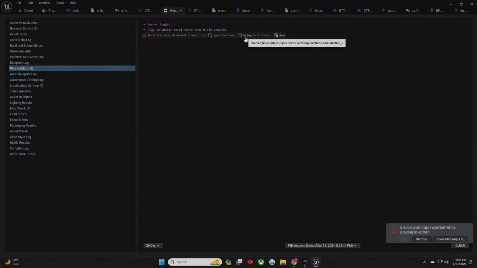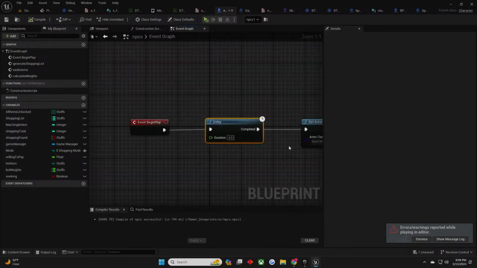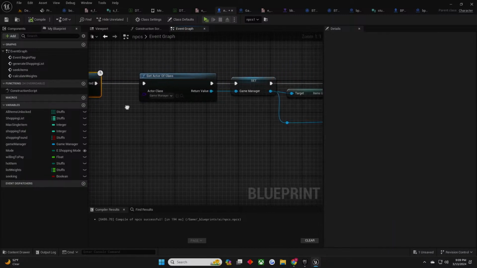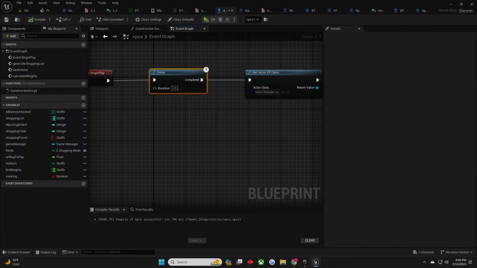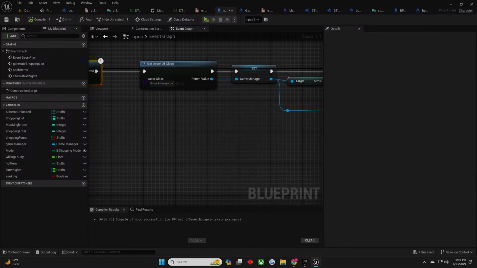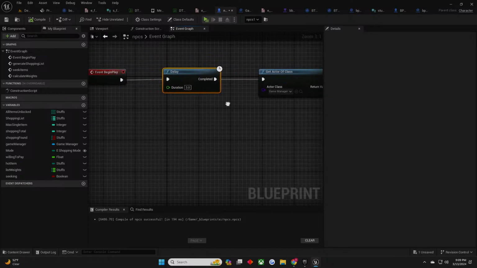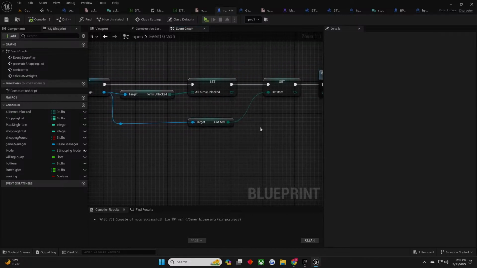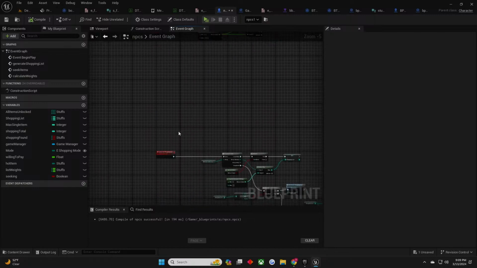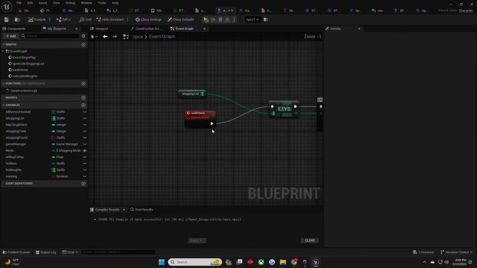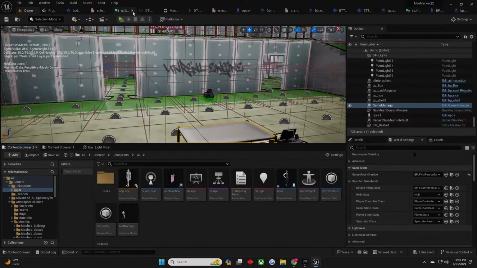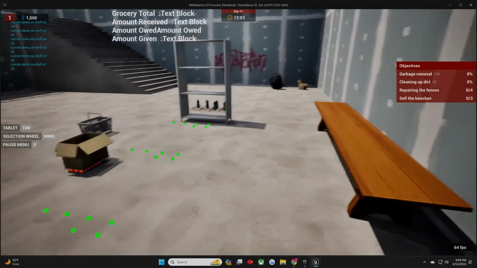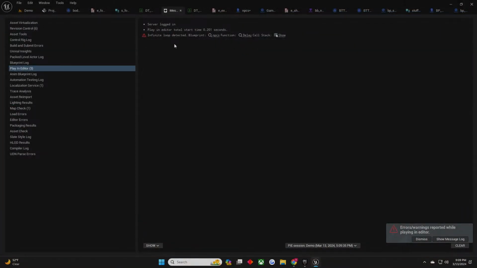NPCs, delay call. Infinite loop detected. NPCs function, delay call. How is that an infinite loop? Then begin play, delay. Did I not wait 3 seconds before pressing the button? No, because it was more than 3 seconds. I swear it's that, but I'm going to do this. I don't think that's the problem, but I'm pretty sure the problem didn't come up until... Yeah, it's not that.